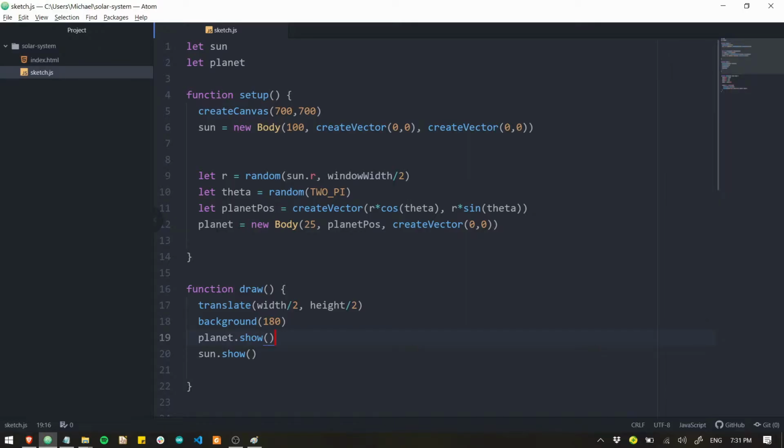Let's refresh the sketch. It seems to be missing. Let's refresh the sketch a few times. It looks like, you know what? I've taken the window width of the entire window, not just the sketch. But, I mean, I was going to do that anyway, so why don't we just go back to our sketch and create a canvas to the whole size, window width and window height.